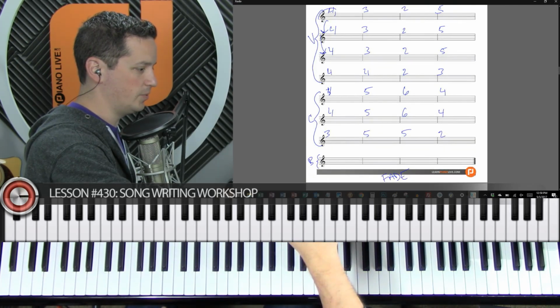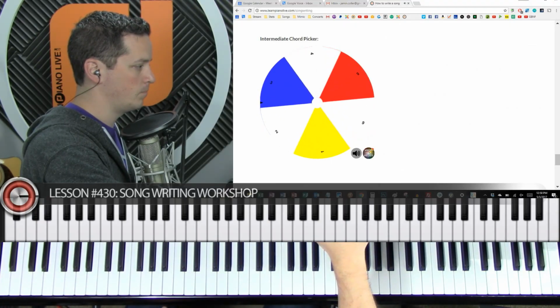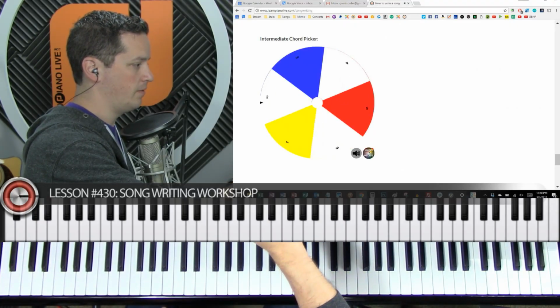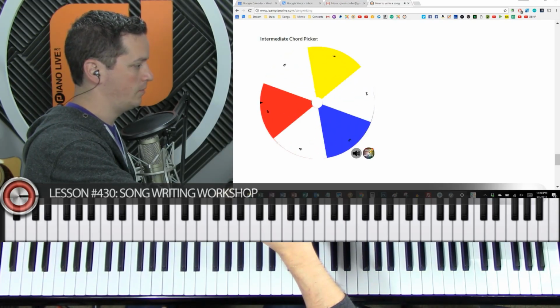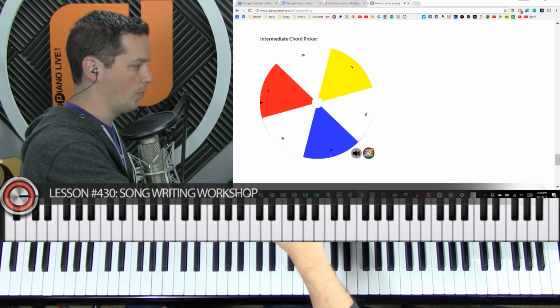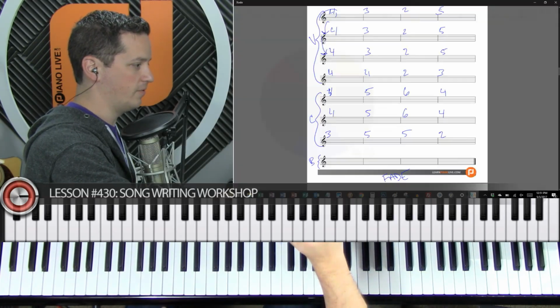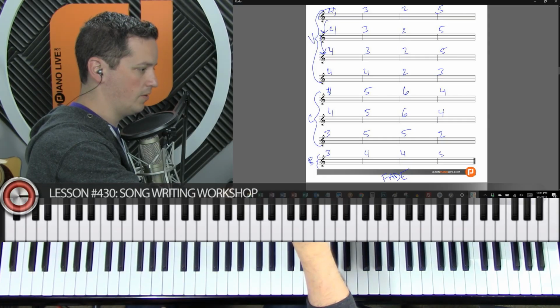And then we got our bridge, which is going to be 4 chords. It's going to be a 3 to a 4. Go 5, 6. 4. 3, 4, 4, 5. Cool. 3, 4, 4, 5.